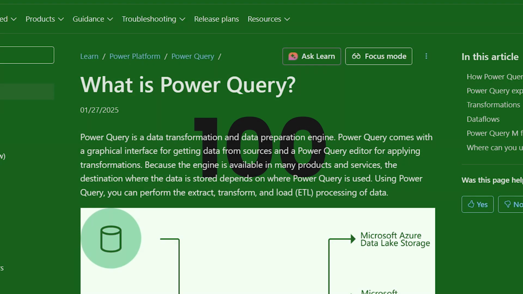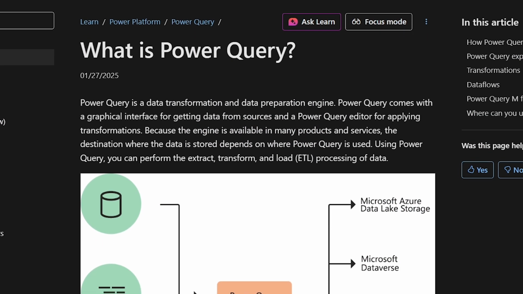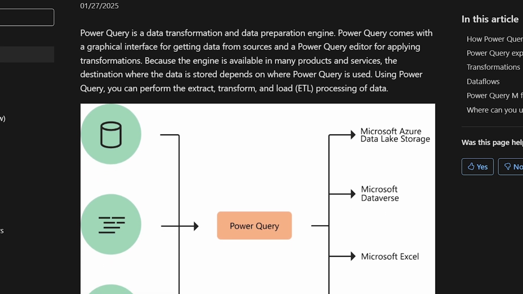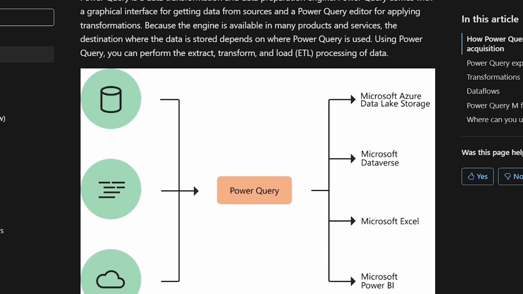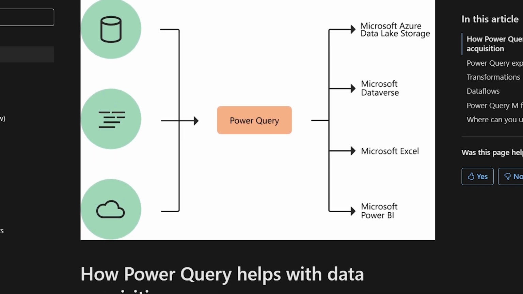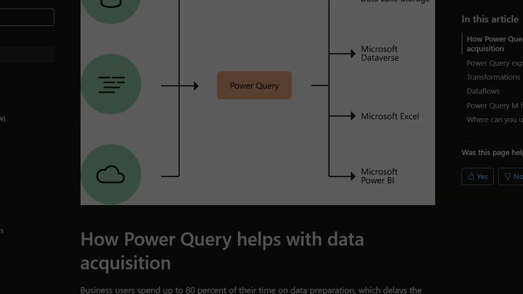Then I discovered Power Query. It changed everything. No more copy paste, no more bloated file sizes, and with just a refresh button, I could update all my reports automatically. And today, I'm going to show you how.